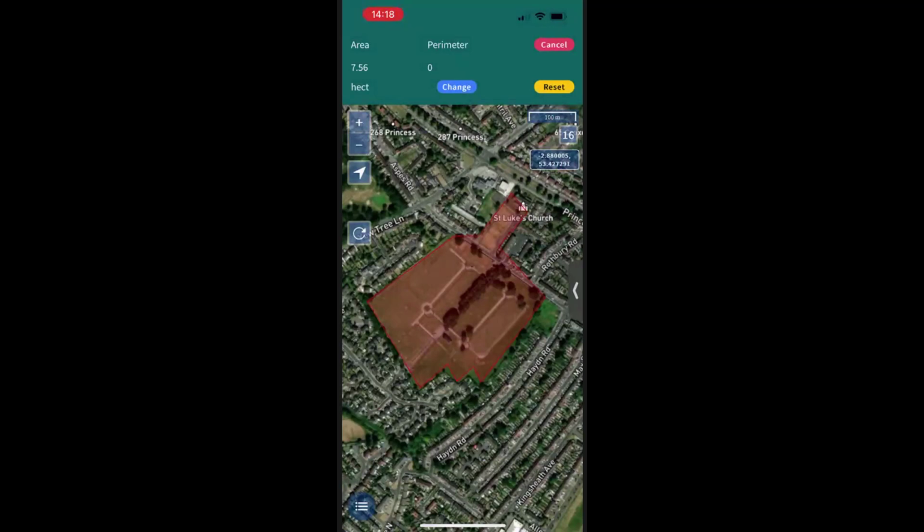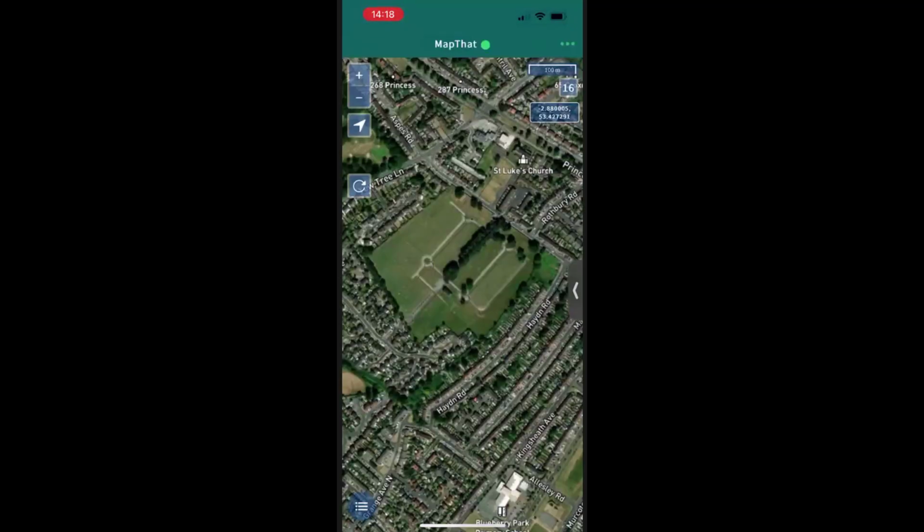Again, simply pressing reset will allow us to actually start drawing again within the tool, so we can simply left click and we could remeasure that if we wanted to. And when we're happy and we've finished with the drawing tool, simply press the cancel button and the measuring tool will close. That's how to use the measuring tools within MapThat Mobile.